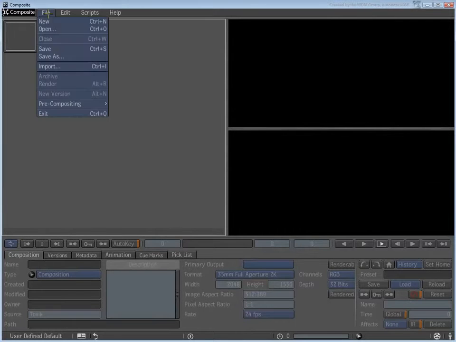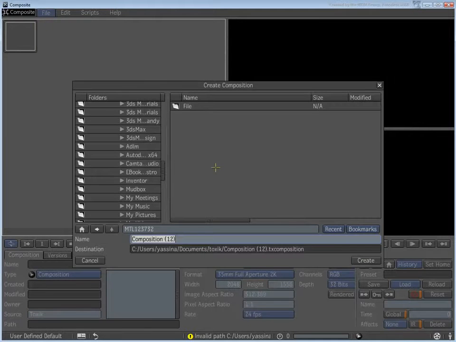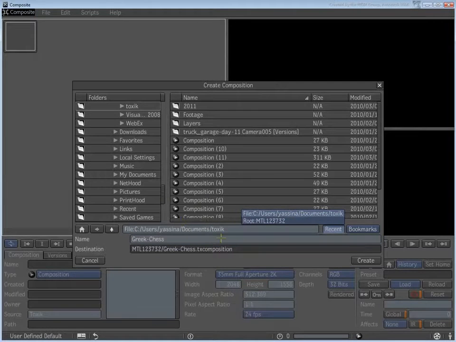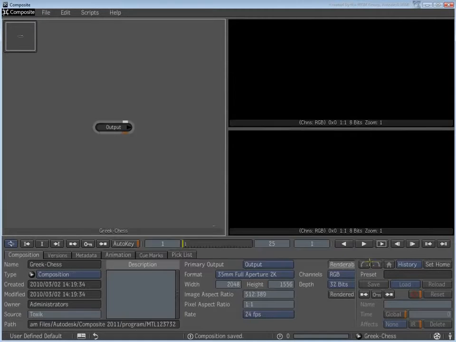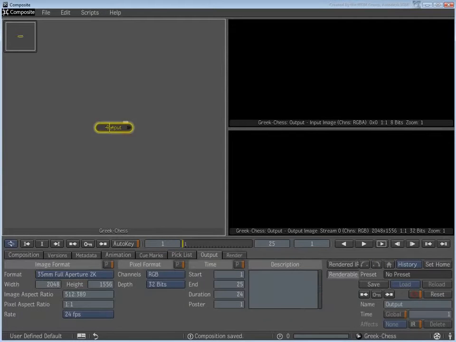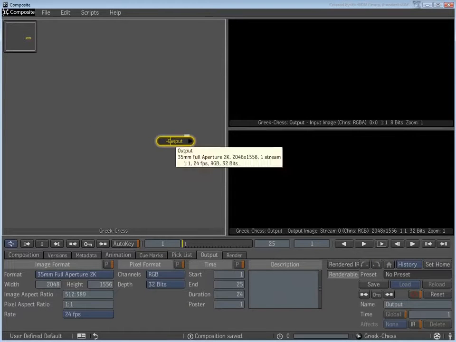In Autodesk Composite, choose File New to create a new composition. Name it Greek Chess and choose a target folder. By default, this would be the toxic folder in your Documents section. At this time, only an output node is displayed.